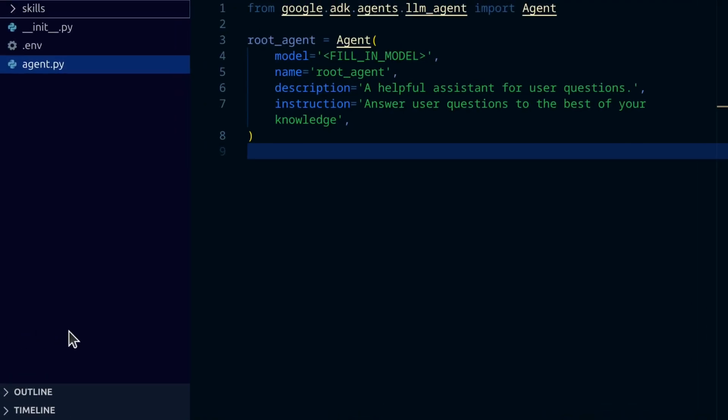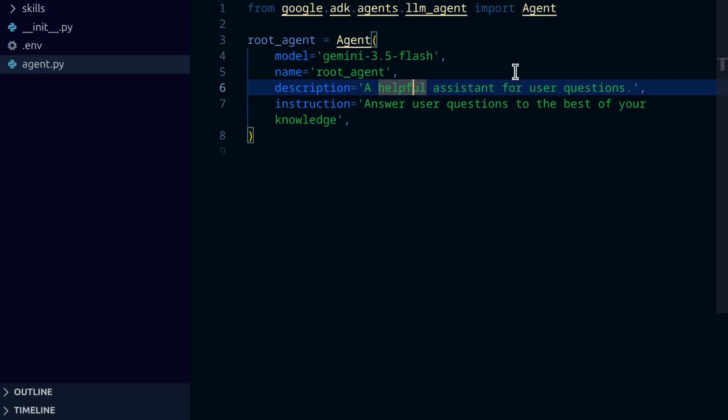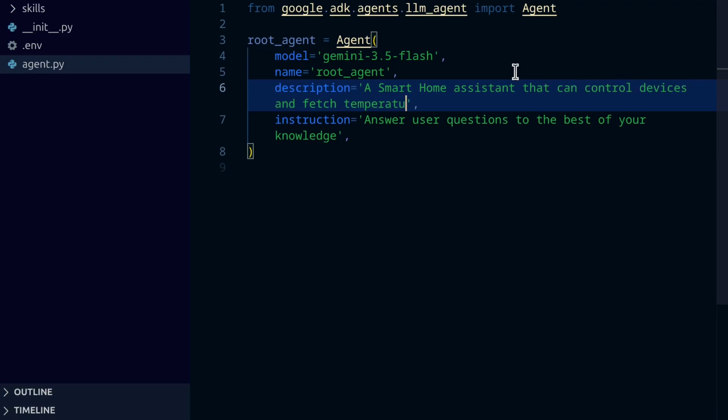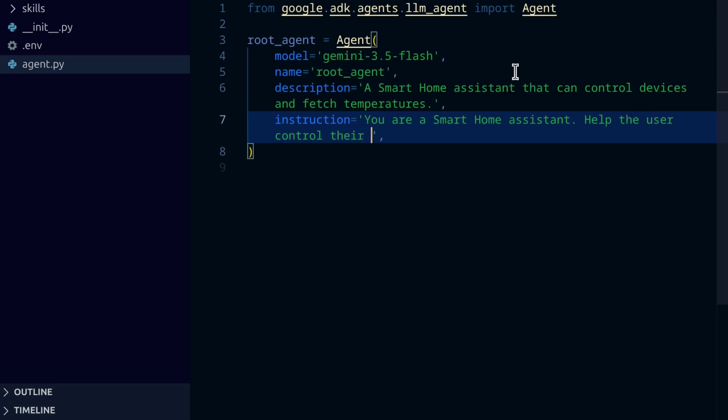Here's the agent template you're already familiar with. First, I'm entering the name of the model I'll be using, which is Gemini 3.5 Flash. Just like always, I need to provide a description and instructions. Since I'm developing an agent for managing a smart home, that's the information I input into the configuration fields. This prompt is somewhat simplified, but the main part of the knowledge will come from the skills, so I don't really need to add anything sophisticated here.